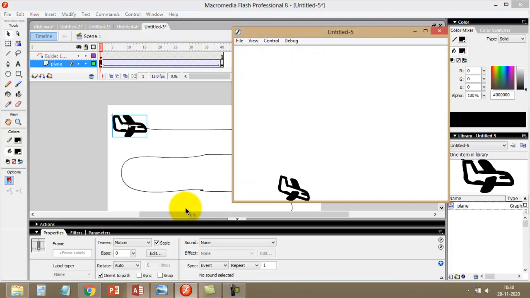now the plane rotates according to our path. This is not a beautiful animation, but the one which we want is happening. The plane flies up and down, but the direction is according to our path. This is a flying animation, and the plane is also not that beautiful. You can draw a more beautiful plane than mine, and create a path animation like this, flying an airplane, and rotate your object according to the path.